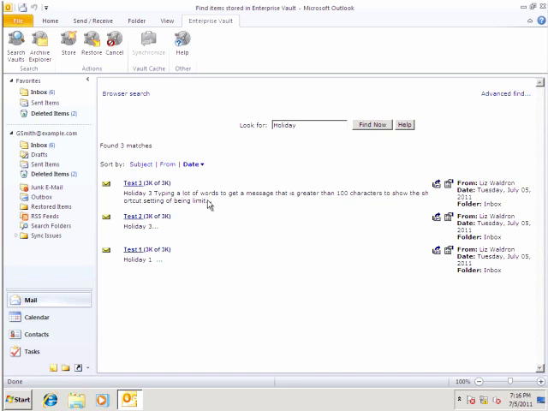So now let's look at the functionality associated with the browser search feature. So I'll go ahead and click on Browser Search.